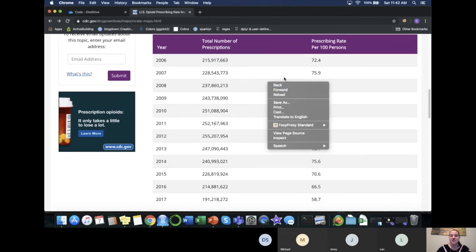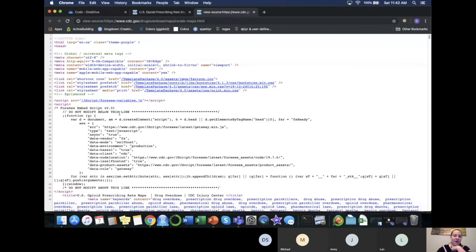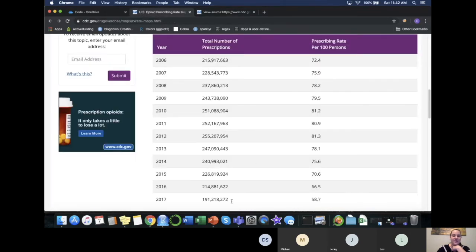Say there are bunches and bunches of tables. You could then come in and I believe say view page source, and it's going to give you the HTML. Somewhere in here, it will specify that this style is a table.